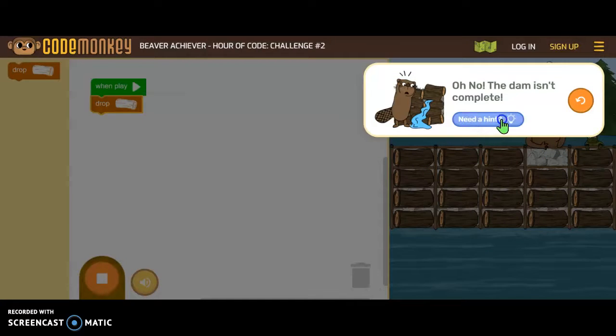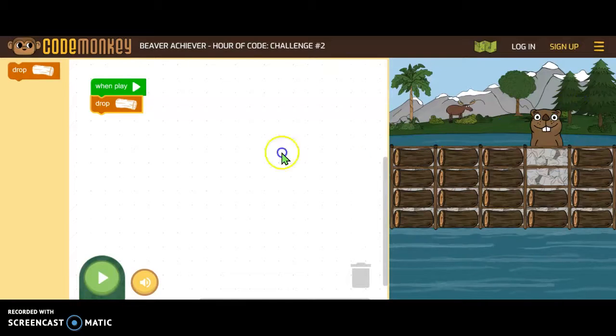You can get a hint right here. You can also click this orange button to try again. You can throw away your blocks by dragging them down here.